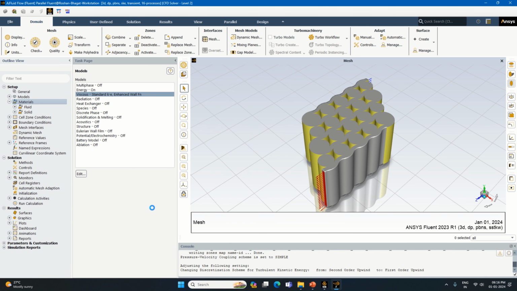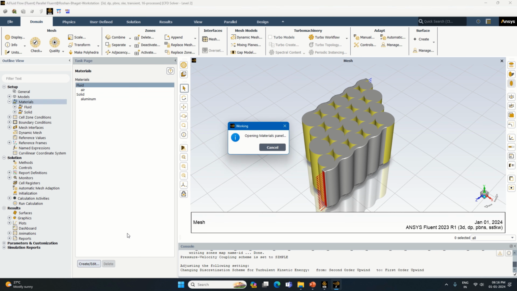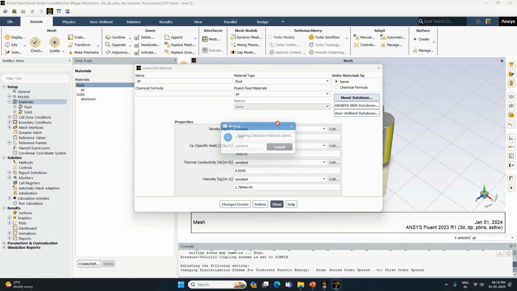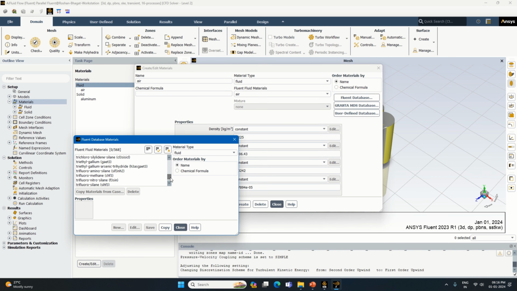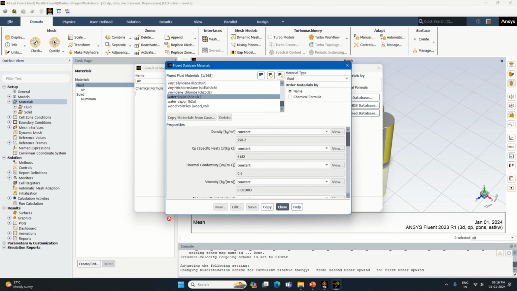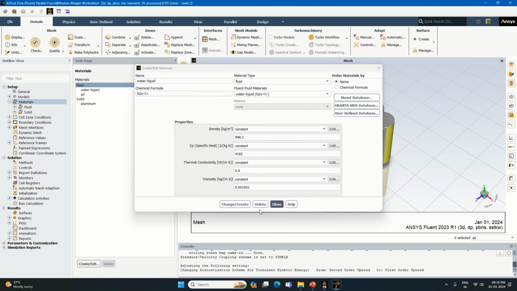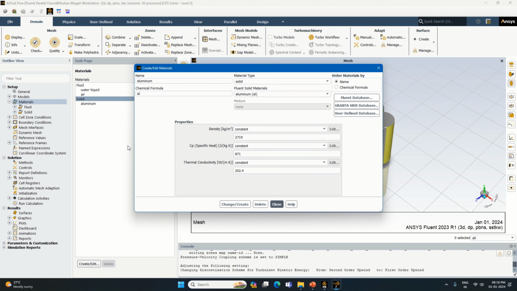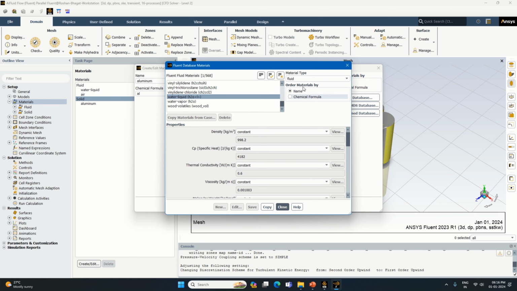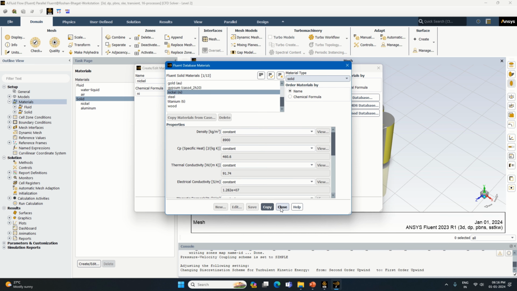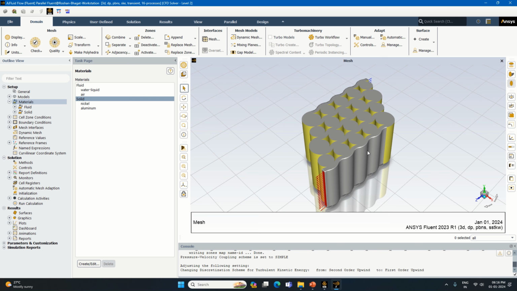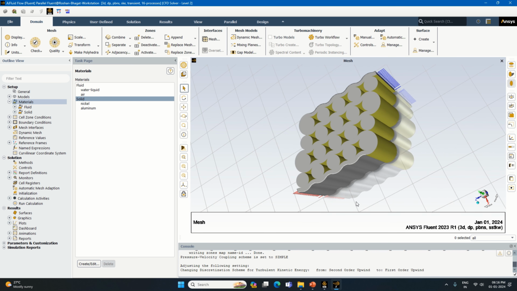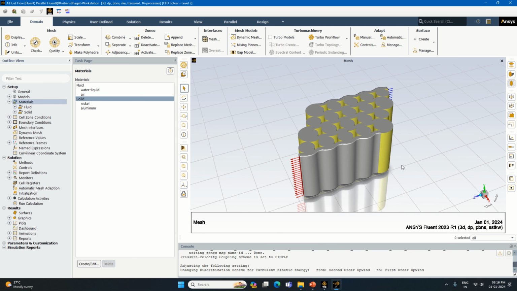Then go to the materials, so select the materials. From the Fluent database I am using water liquid as a working fluid over here, so make it copy, then close. For solid we are using two. One is the cell material, which is actually nickel, so I will put it as solid, nickel, and close. Casing will keep it aluminum only, so we're not going to make changes to that.